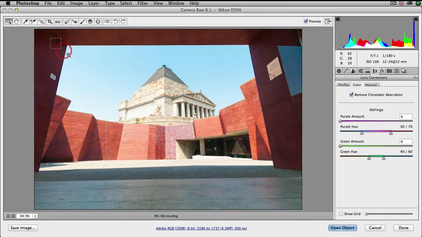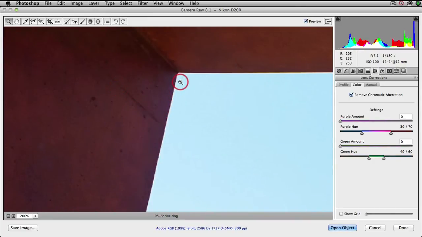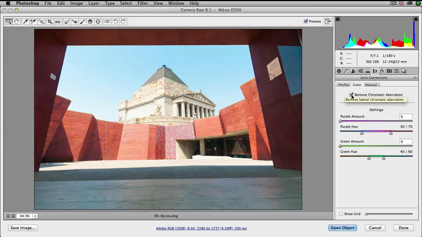Let's zoom in on the corner so you can see this, obviously with the chromatic aberration checked. But if we uncheck that Remove Chromatic Aberration, you'll see this dark purple or blue line coming down this edge. So removing chromatic aberration is always recommended when using wide angle lenses. I'll just fit in view, Command 0 on a Mac or Control 0 on a PC.